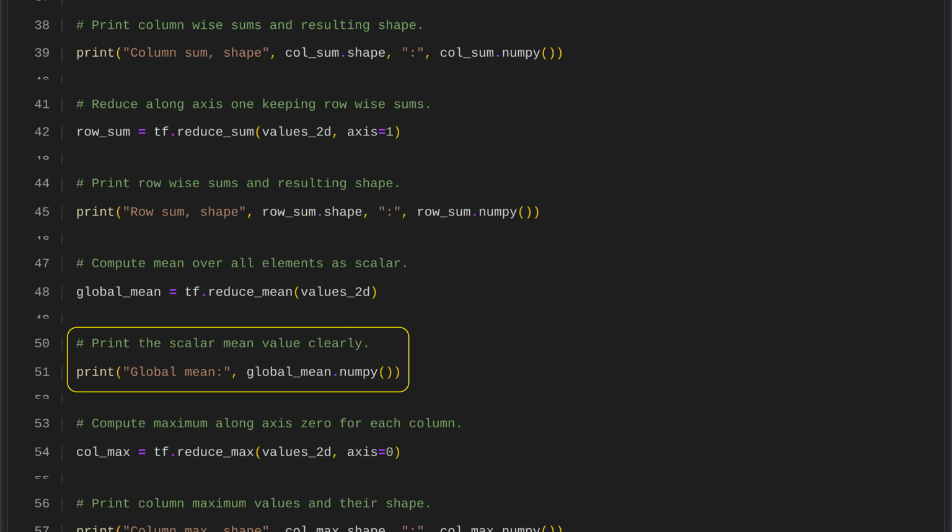We compute the global mean of the tensor, which is the average value across all its elements. Then we convert this global mean from a tensor into a regular Python number using the NumPy method. This conversion makes the result easier to read and display.